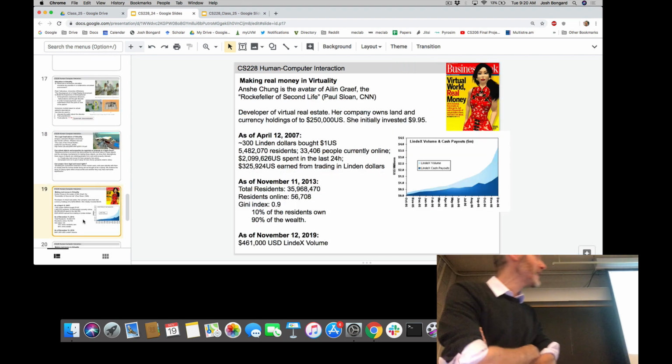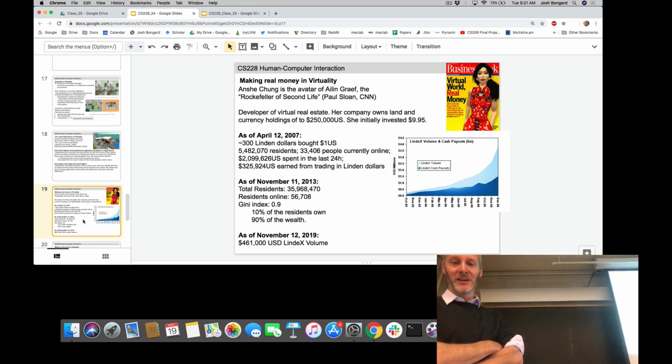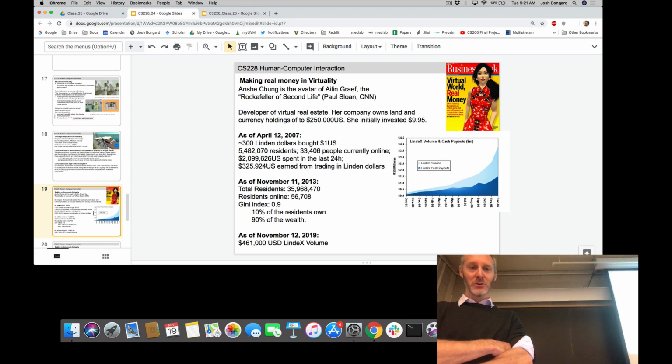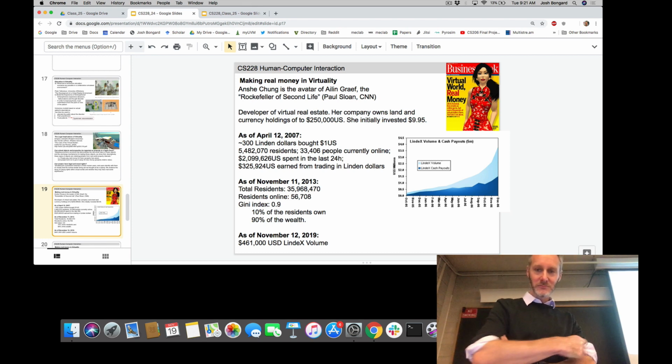Again, this is somewhat dated. Second Life has kind of come and gone. But when it was first starting back in the early 2000s, there were some people that made some really interesting money in the system. So this particular user initially invested less than $10 in Second Life. And at the time I made this slide in April 2007, she had cleared $250,000. Not a bad return on investment.